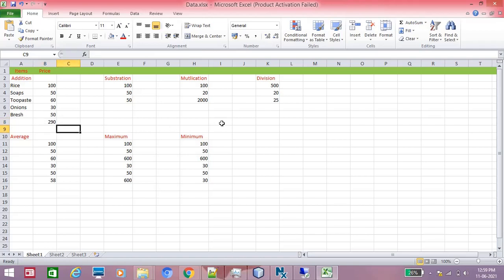So this is our concept. We can easily find addition, subtraction, multiplication, division, average, maximum and minimum with the help of formulas in an Excel sheet.